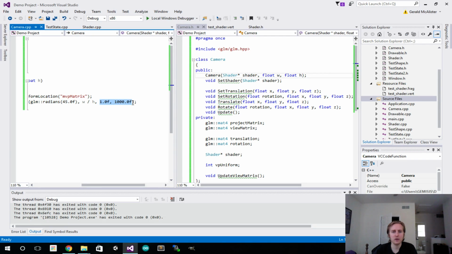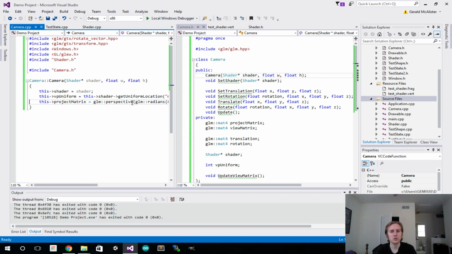Finally, we have these two values. So we have the near value and the far value. So basically anything that's closer than 1.0f is going to basically not be visible. And anything further away than 1000.0f is going to not be visible as well. So basically there's a certain range where everything is visible. The idea being that we need to be able to map out in our perspective what's visible. And anything beyond that we don't really need to draw. It gets to the vanishing point. And so that's what those values are.